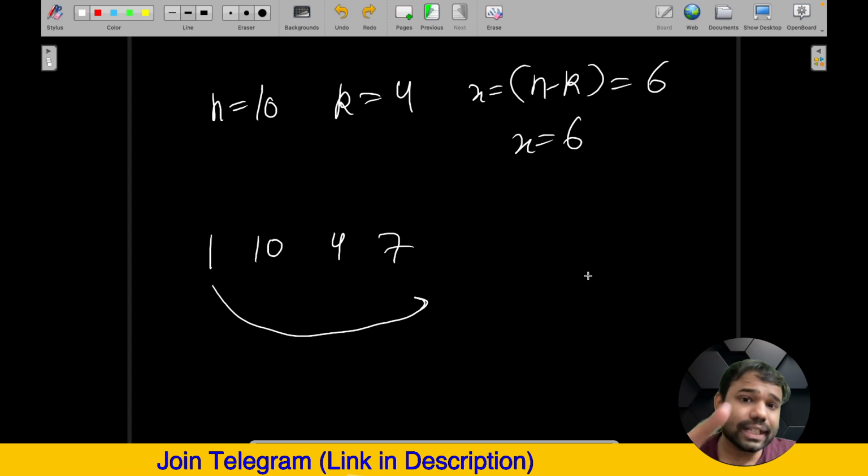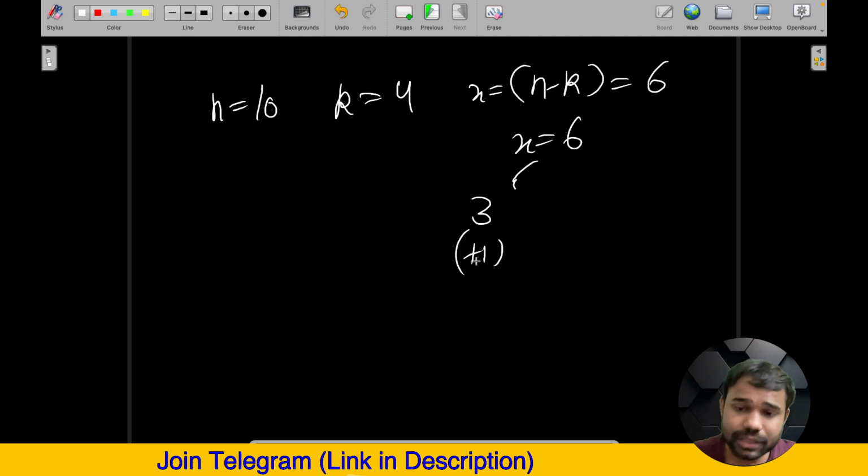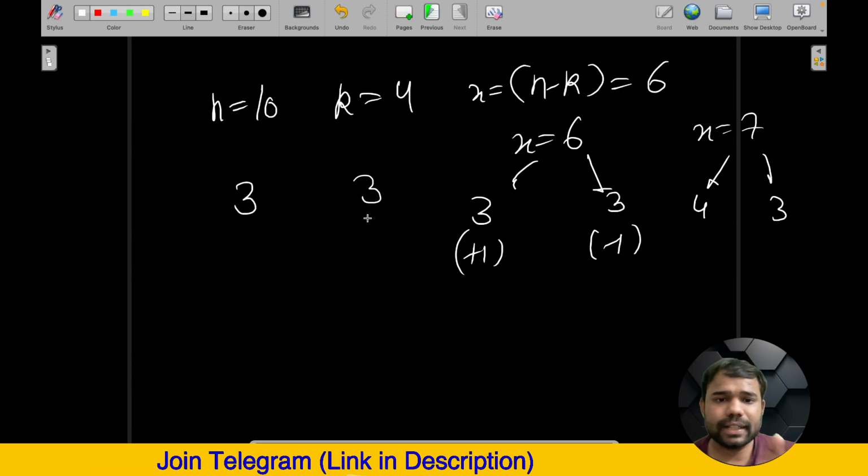So from this x, I will divide x by 2. 3 numbers must come by doing +1 on the previous numbers, and 3 numbers by doing -1 on the previous number. If x was odd, I would take 4 and 3. You can check out that example. Now we know we have to do 3 times +1 and 3 times -1.